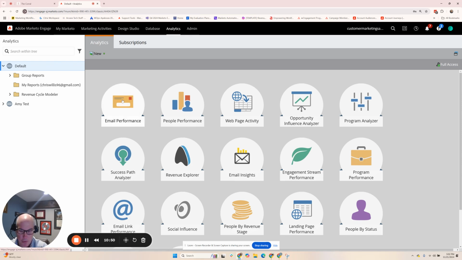So a couple of the reports that I will note that you should really pay attention to. One is the email performance report. So this is just your standard email report where you can look at emails sent over a specific time period. You can filter out certain things based upon a smart list. This will give you your open, delivered, click through, etc. data.